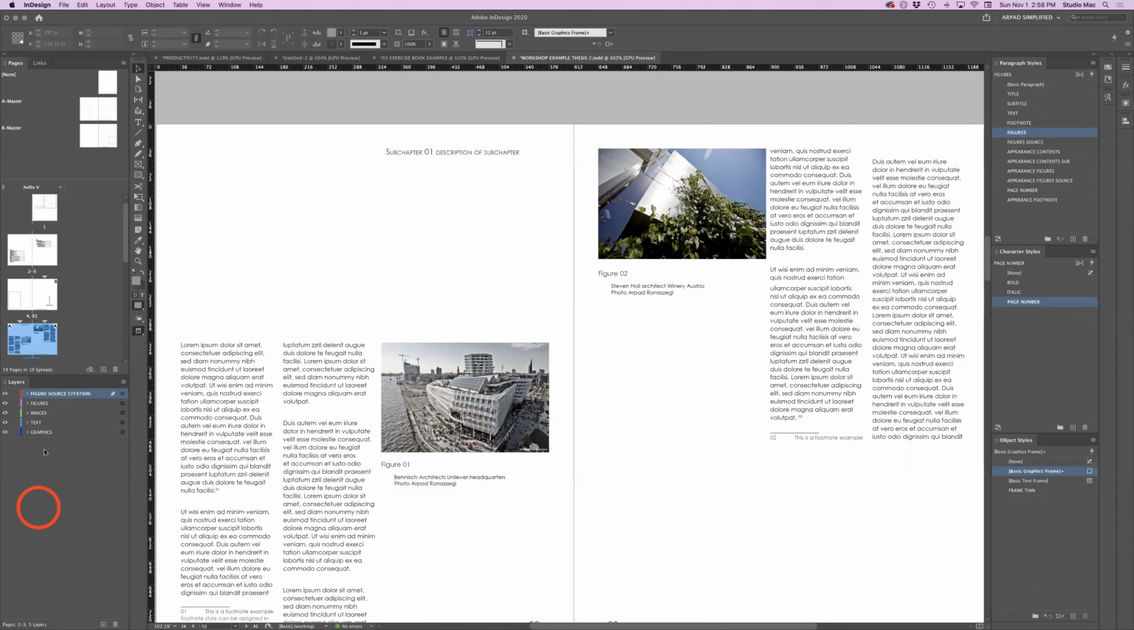Please also note that when I click on these, figures is on a certain layer, but the citation is on a separate layer. Now again, it's somewhat of a choice here, and in fact, the image is on a separate layer. Maybe the image and the figure could possibly be on the same layer, but putting the source citations on a different layer allows you to do the following.